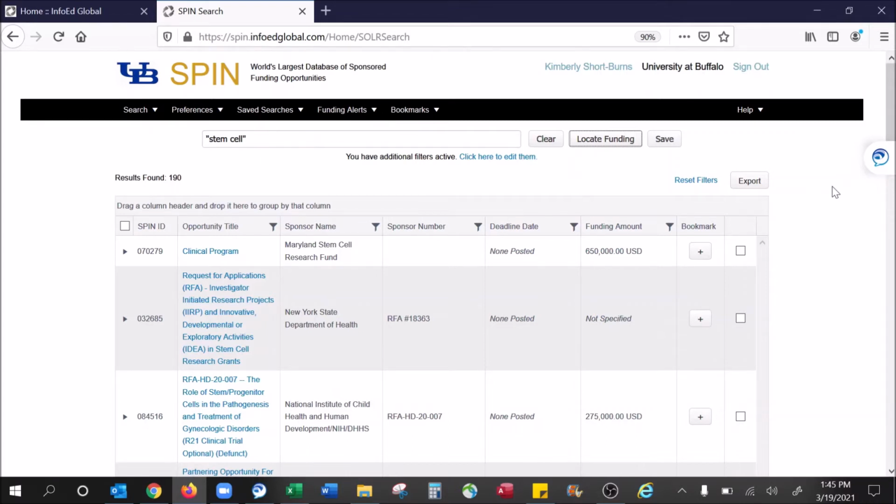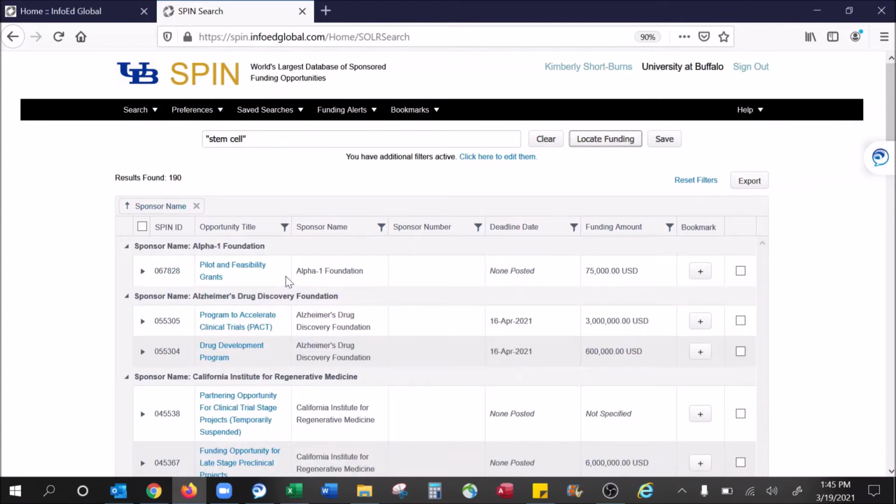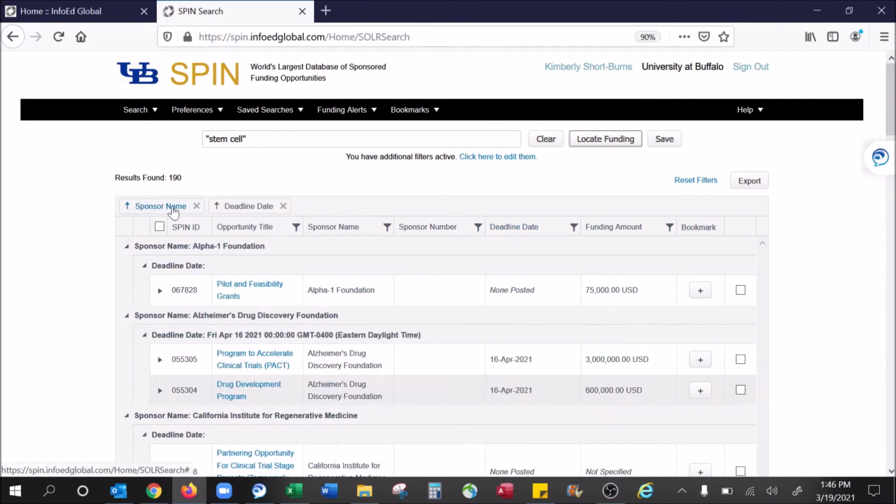You can adjust the way the information is presented by dragging one of the categories to the top bar. So if you're interested, by dragging the sponsor name, it will now categorize this by sponsor name. This may be very helpful when looking for a specific funder or a specific due date. You may also have it subsort by selecting a second category. So now it's sorting by sponsor name and then deadline date.